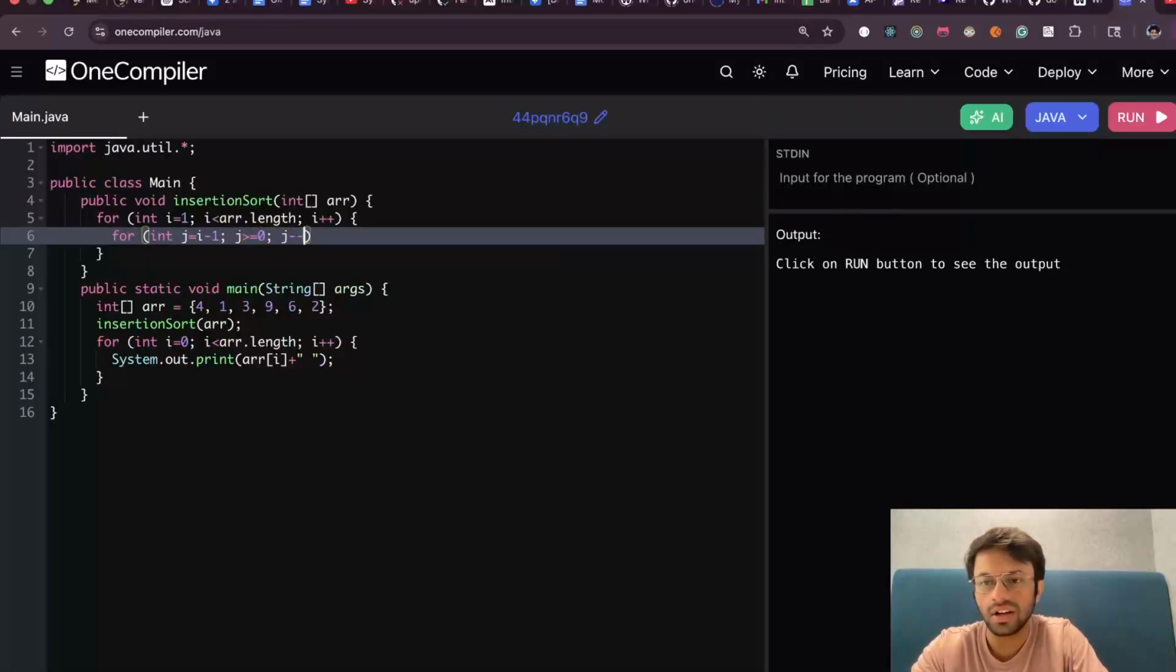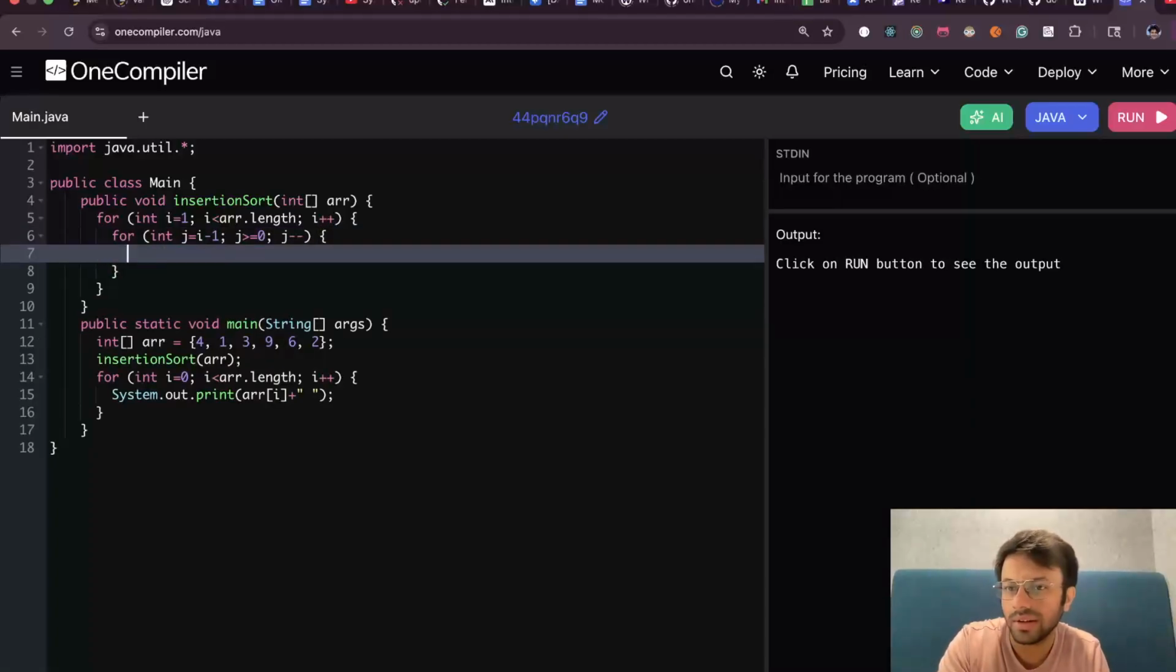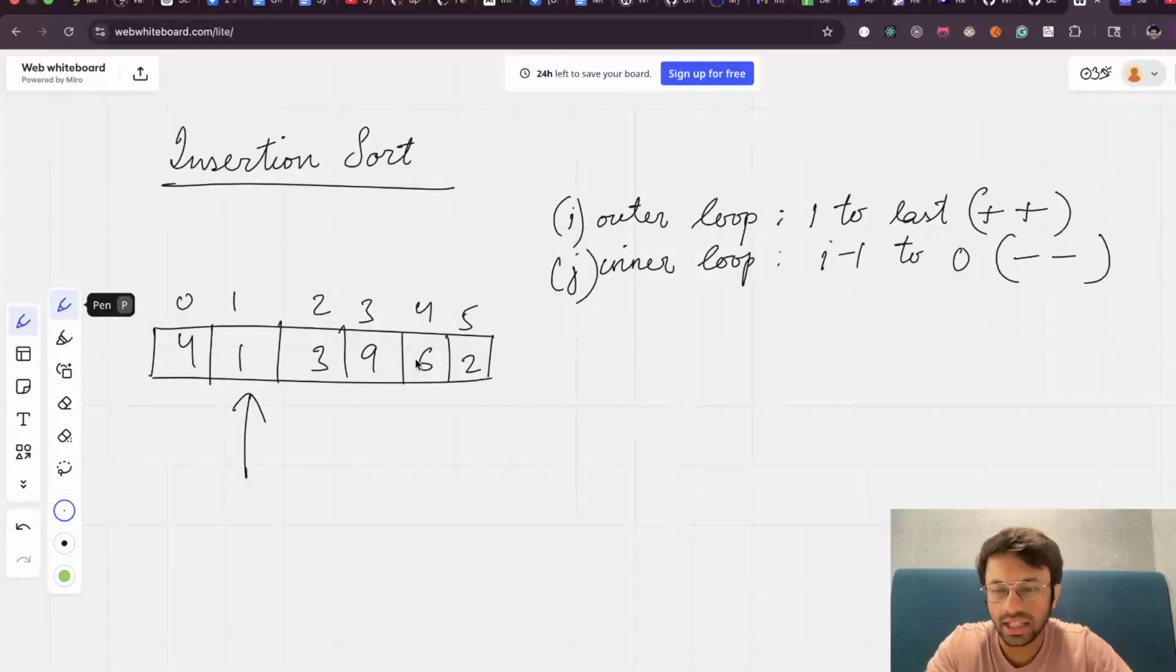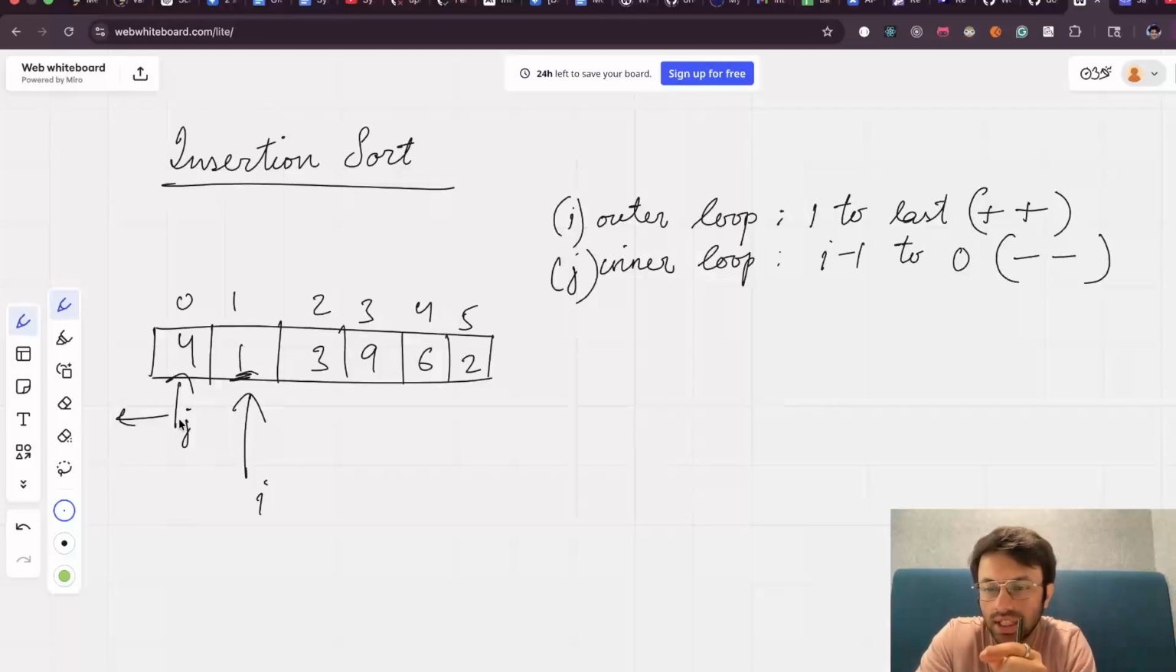And what will I do here? My job is to compare the ith element with the jth element. This is I and j starts from here. If the ith element is smaller, then I will swap it. Okay, so what I need to do is check.